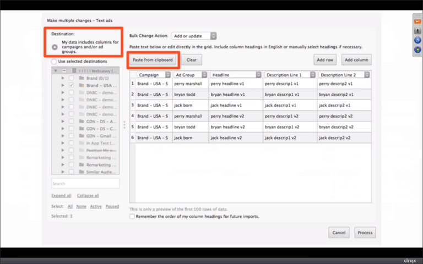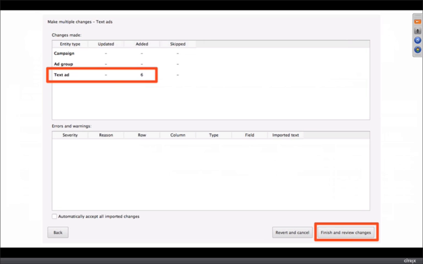You're welcome. Campaign, group, headline, D1, D2, and what you can't see is obviously display and destination URL as well. So you paste that in, hit process. Again, it gives you the confirmation. Yep, I've added 6 text ads. Now this time it hasn't added a campaign. It hasn't added 3 ad groups because they're already there from when we created the keywords.